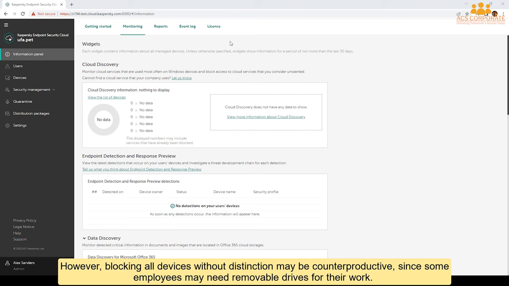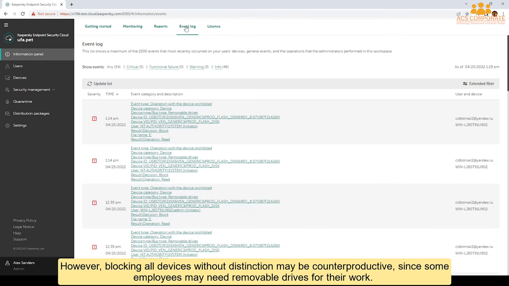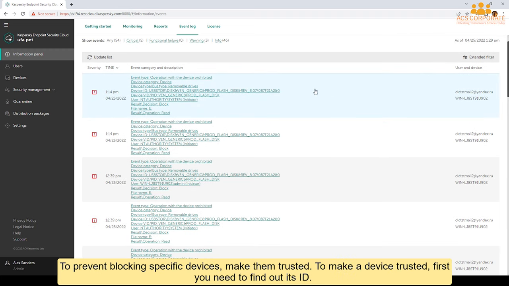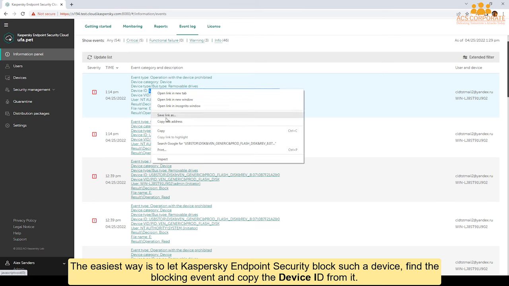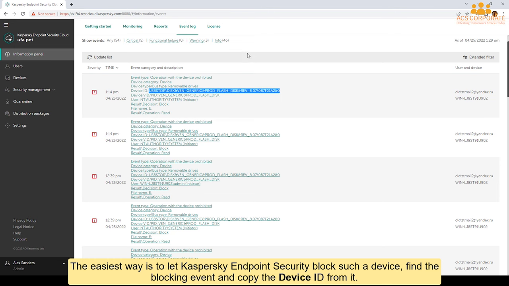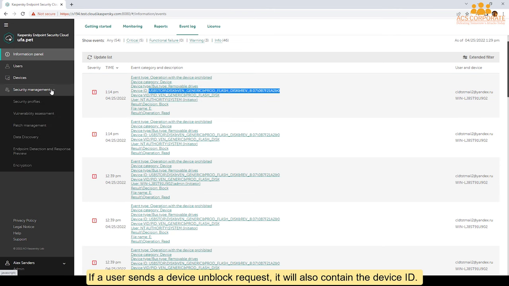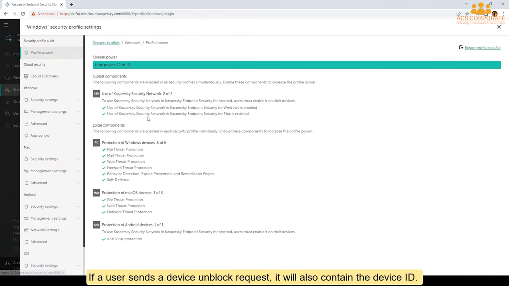However, blocking all devices without distinction may be counterproductive, since some employees may need removable drives for their work. To prevent blocking specific devices, make them trusted. To make a device trusted, first you need to find out its ID. The easiest way is to let Kaspersky Endpoint Security block such a device, find the blocking event and copy the device ID from it. If a user sends a device unblock request, it will also contain the device ID.